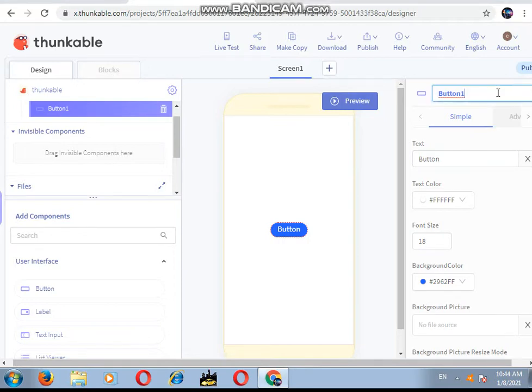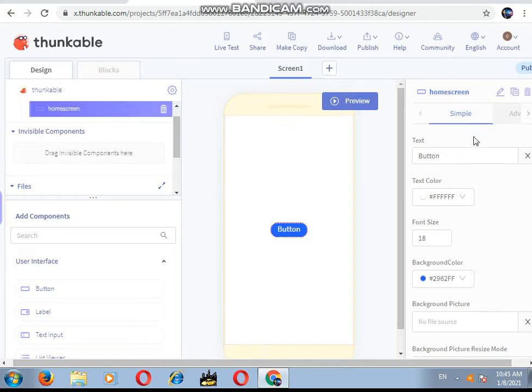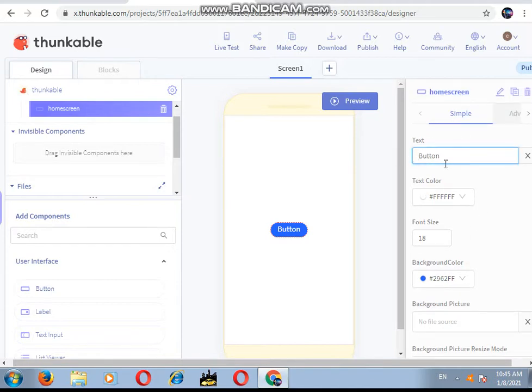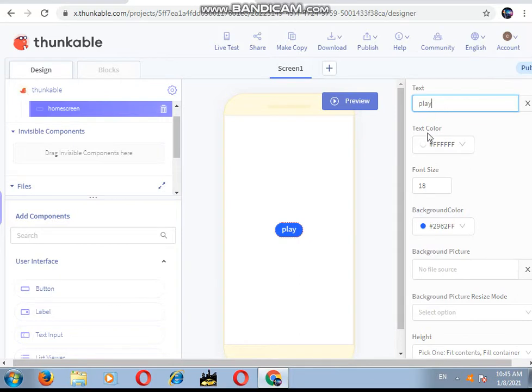You can also name your button. For example, I want this button to be named home screen, and it will rename your button. Also, you can set whatever text you want in your button. For example, if you are making a music player app, you can rename your buttons by writing the text.